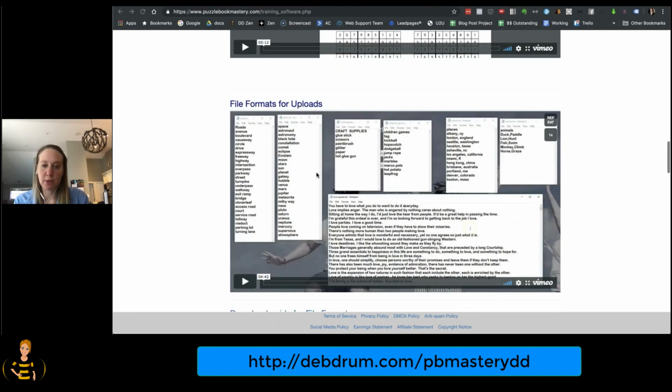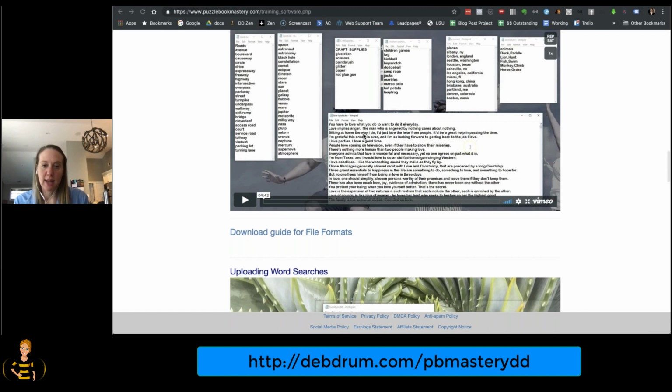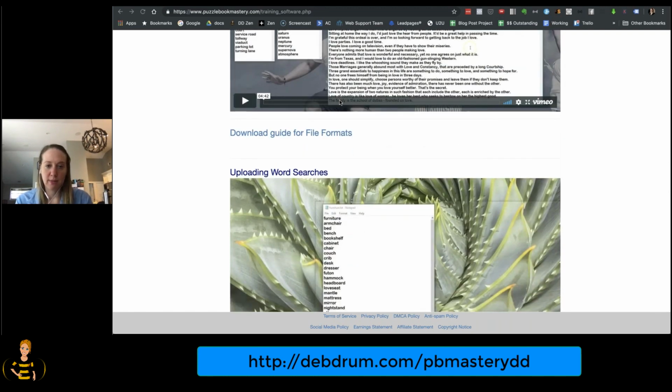I thought these cryptograms were pretty cool too. All you need to do is upload quotes or sayings, things like that, and then it automatically scrambles the words and makes it into a cryptogram so that people have to figure out what the phrase is, and there are hints to it. It's just tons and tons of fun to make these books.